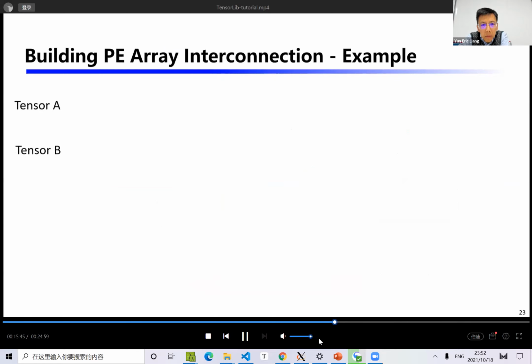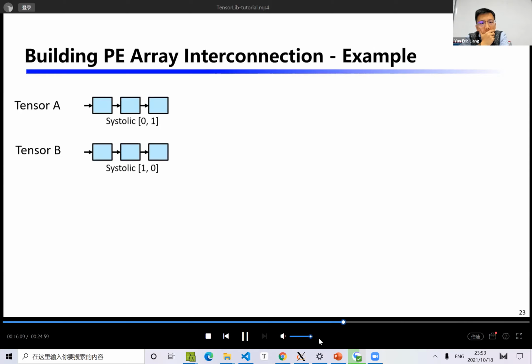After discussing the generation of PE architecture, we build the interconnection pattern between PEs according to the data flow type and the direction of each tensor operand. The PEs can be connected with systolic, multicast, or reduction tree patterns with other PEs and the memory module to form the complete PE array architecture. In the first example, tensors A and B both use systolic data flow. The direction of tensor A is (0, 1), and it moves from left to right. For tensor B, the direction is (1, 0), so it moves from top to bottom.